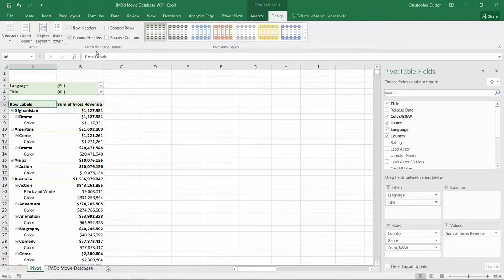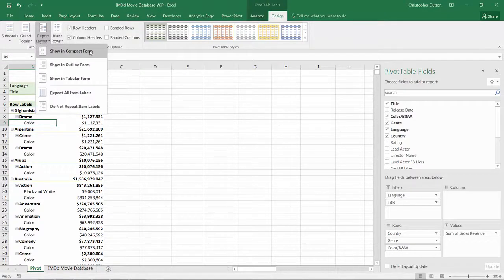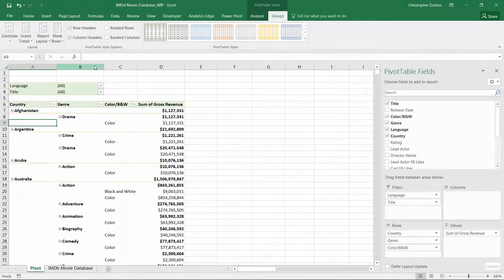So one thing that I don't like about compact form is that it combines or condenses these fields such that it becomes very difficult or impossible to apply things like filters or sorting options to these individual fields because they're all contained within the same row labels. Which brings me to the second layout style, which is actually the one that I prefer by default, called the outline form. And when I switch the table to outline form, it essentially breaks out that one row label column into three individual columns, one for each dimension or field here in my row label box.